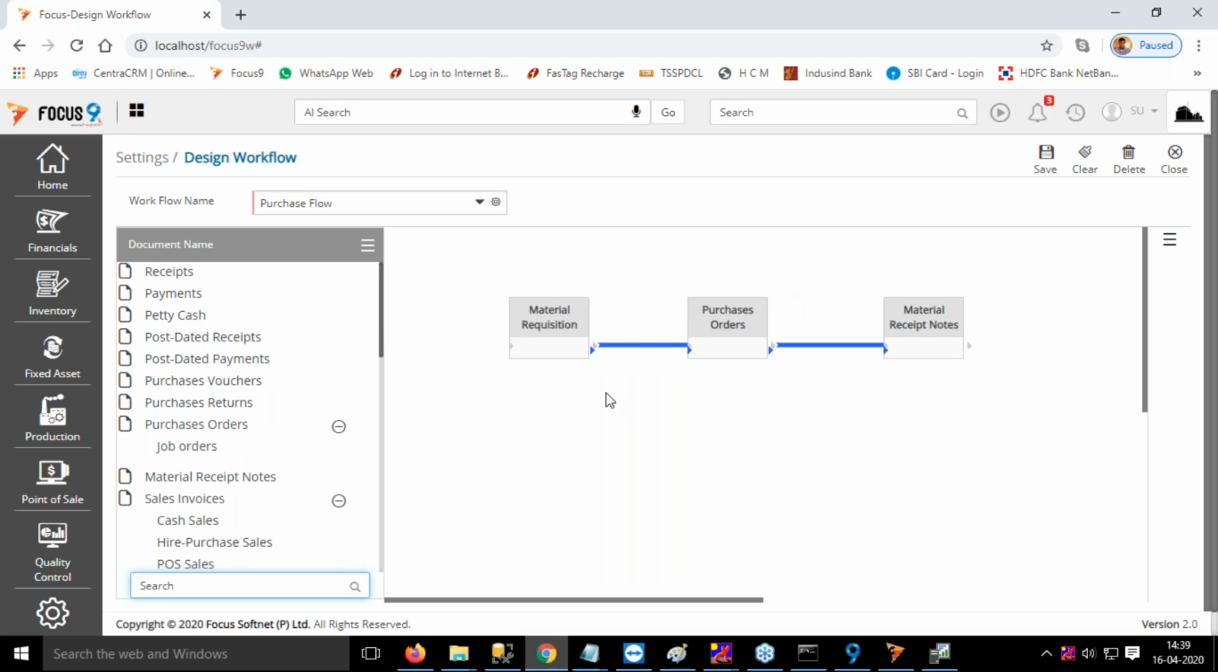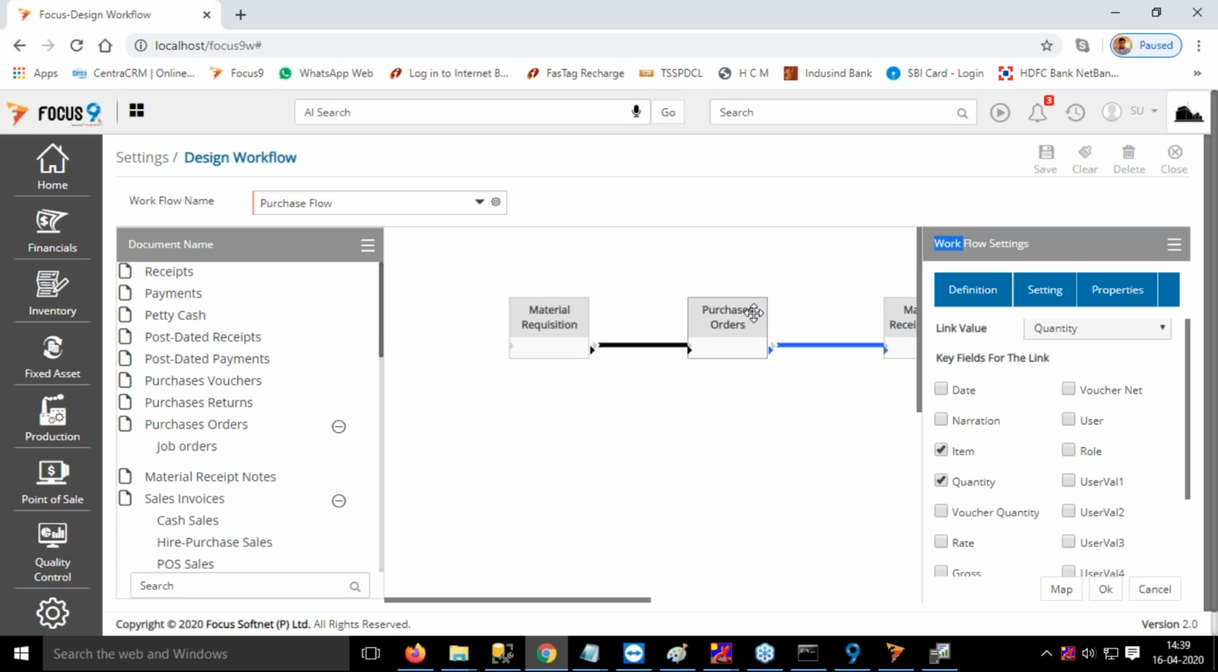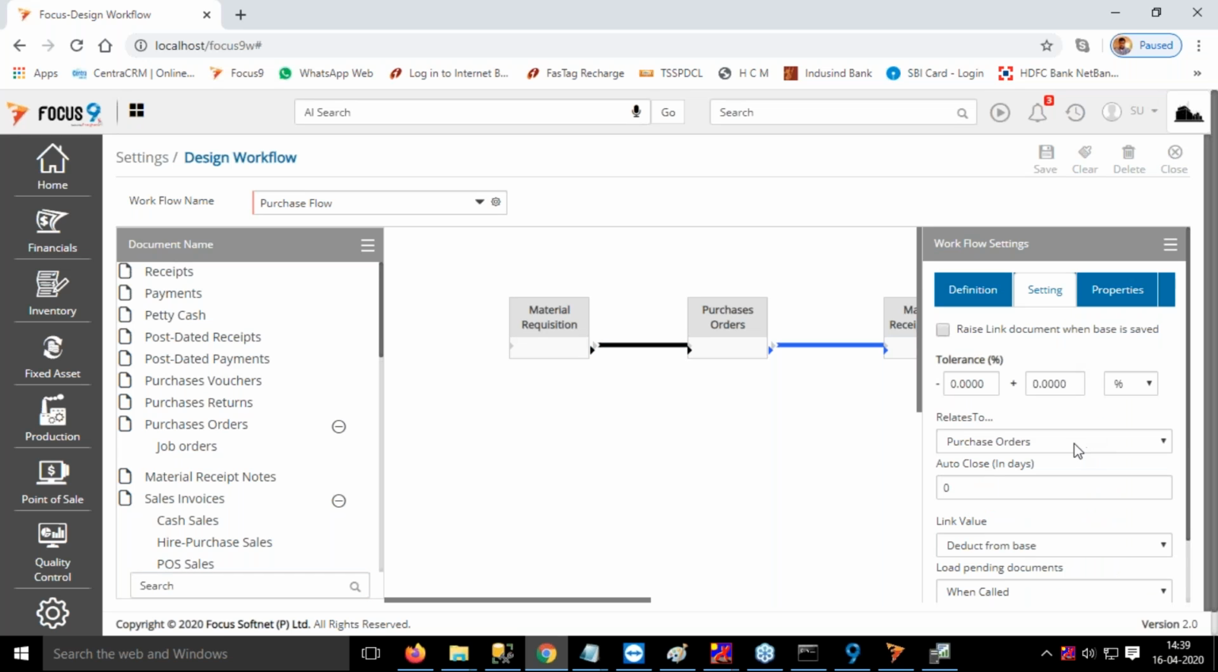My purchase flow starts with material requisition, purchase order, and material receipt note. I have linked material requisition and purchase order relating to purchase order. It means whatever transaction I'm posting, procurement request I'm posting from MRP2 will be linked to material requisition, and whatever material requisitions are there, the system is going to consider that as virtual stock.